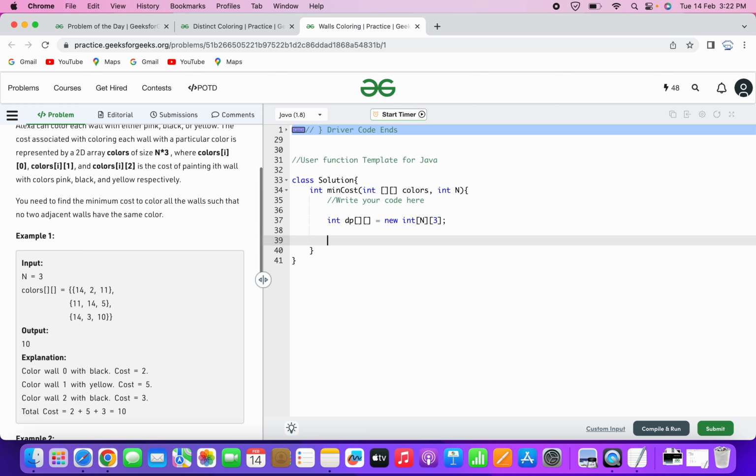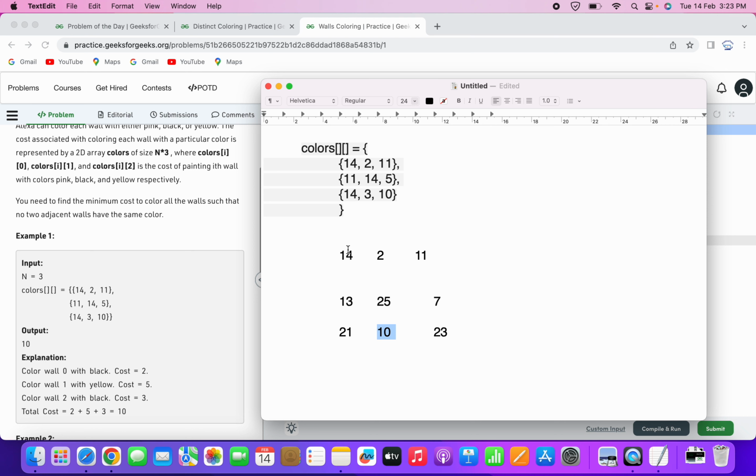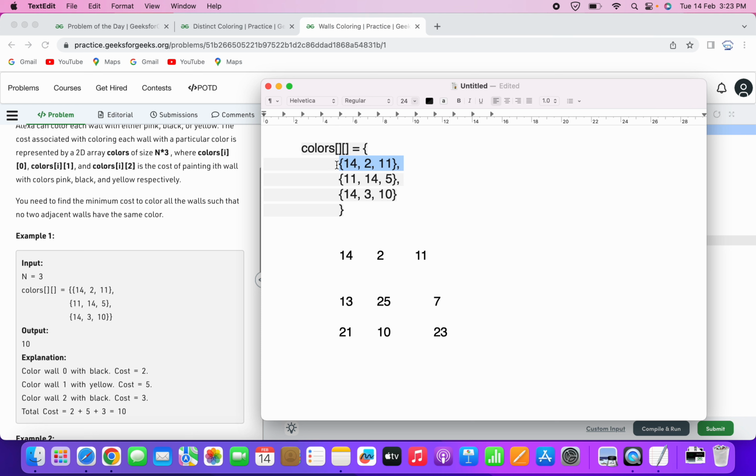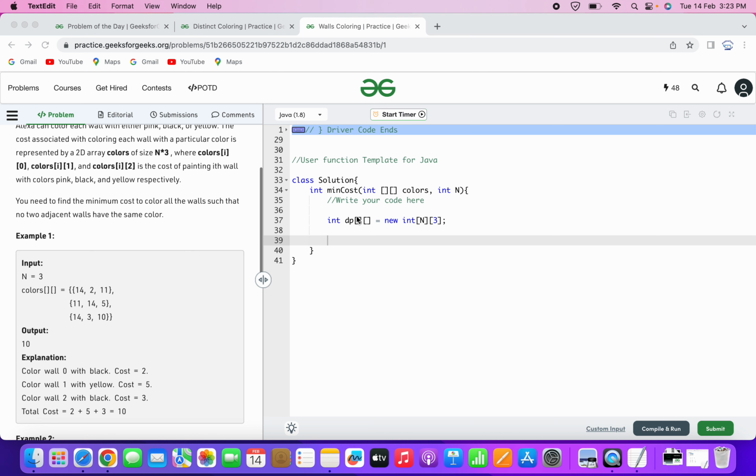Now for the first one, see what we had done here. For the first iteration, we chose whatever was given in the first option in the array, and for the rest of the walls we chose the minimum of the previous ones. So here also, if you had only one wall to paint, we had to check what was the minimum cost out of these three. That only we'll do here.